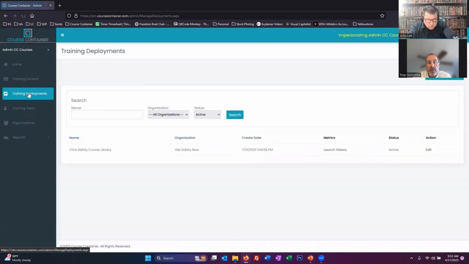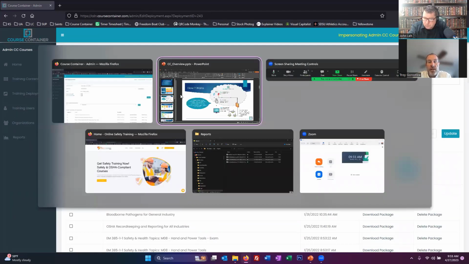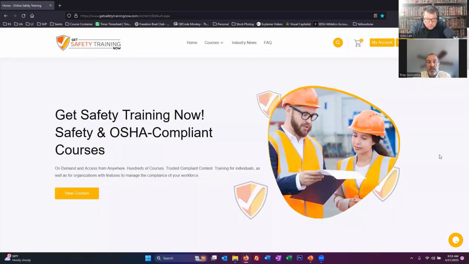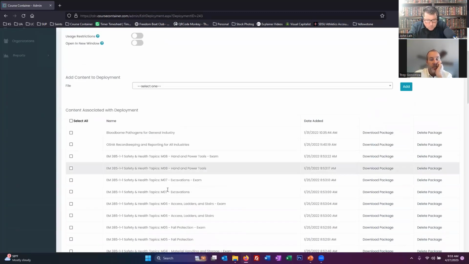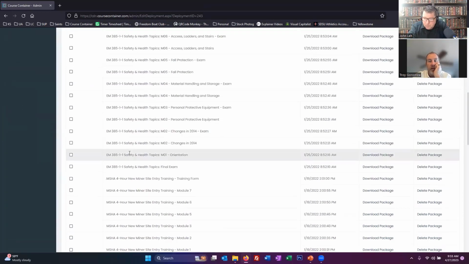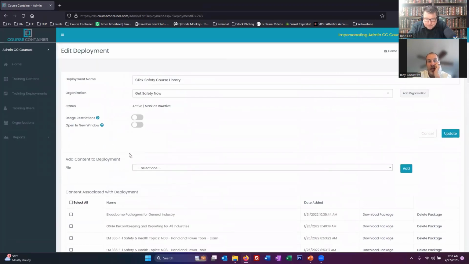Then what I do is I go over to the deployment side, and here's an actual deployment. So I have this deployment here, the Click Safety course library. The organization is Get Safety Now, which is this organization. This is the customer that's licensing the content. I have, and these are all the pieces of content that are available to that customer that they can take.